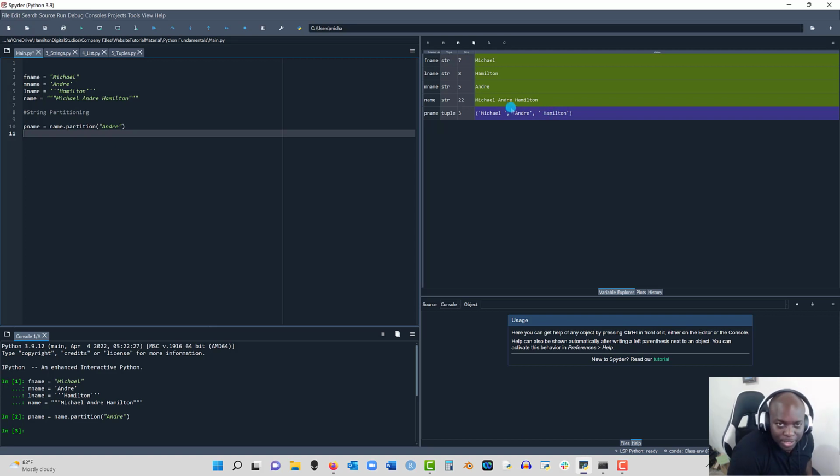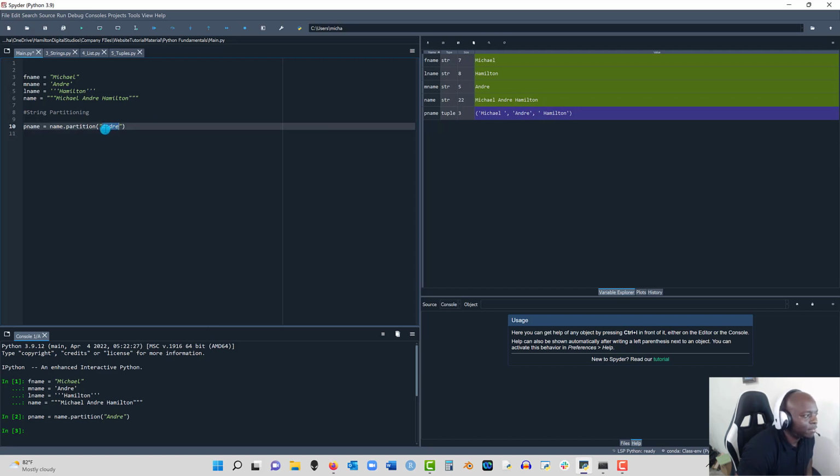And you remember with strings, white spaces are characters. So you'll notice in the partition, Michael has a space behind it, because that's the reason why you see the single quote is not next to the L, which means that the space was given to Michael, and the space after Andre was actually given to Hamilton. The reason is that when I define Andre, I didn't have any spaces on either side. Therefore, these two spaces have to go somewhere, and it just split them based on the name.